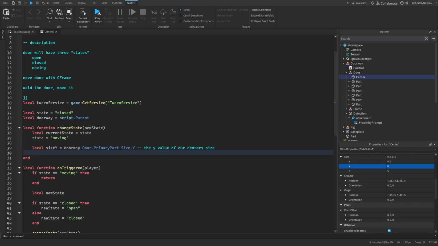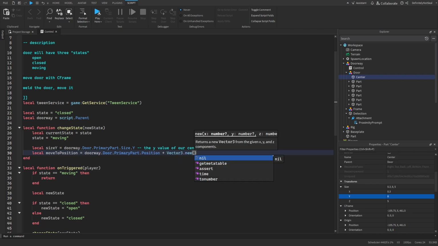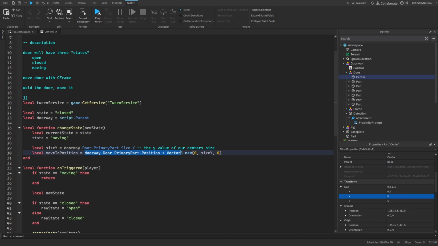So now, to get the position we want to move it to, we say local moveToPosition equals doorway.door.PrimaryPart.Position plus Vector3.new, 0 for our X, sizeY for our Y, and 0 for our Z. So this is the new position that we want to move it to. Now here's the thing. Whether we will move it up or down is going to be based on if this is a positive or negative number.